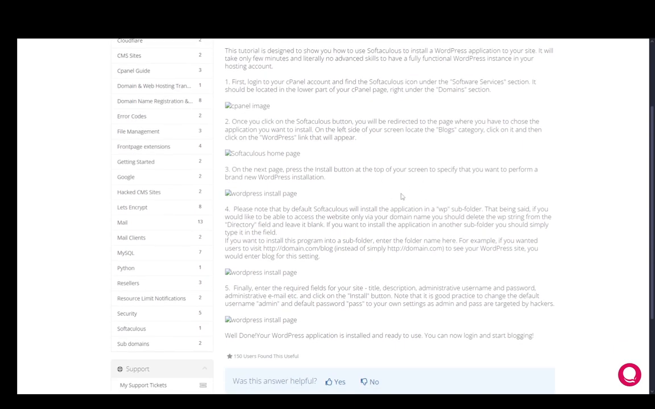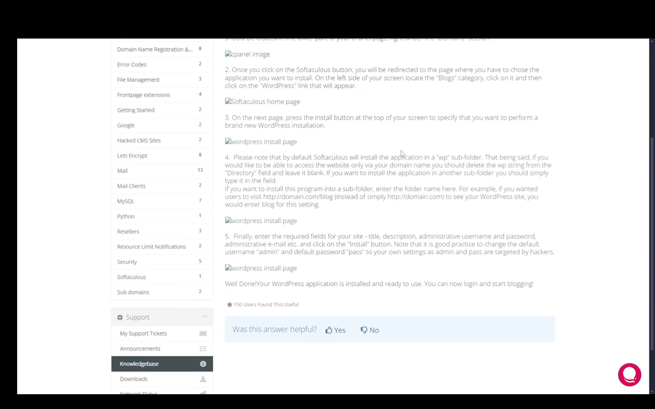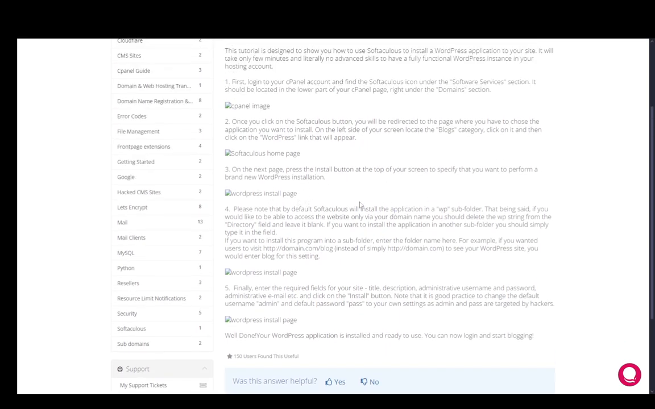Then on the next page, you just need to press install at the top of your screen to specify that you want to install a completely new installation of WordPress. And then by default, Softaculous will install the application in a WP subfolder, so you might want to change that if you have any need to.